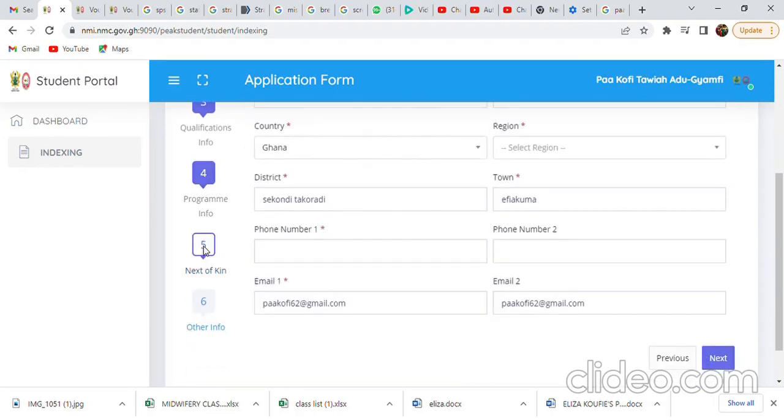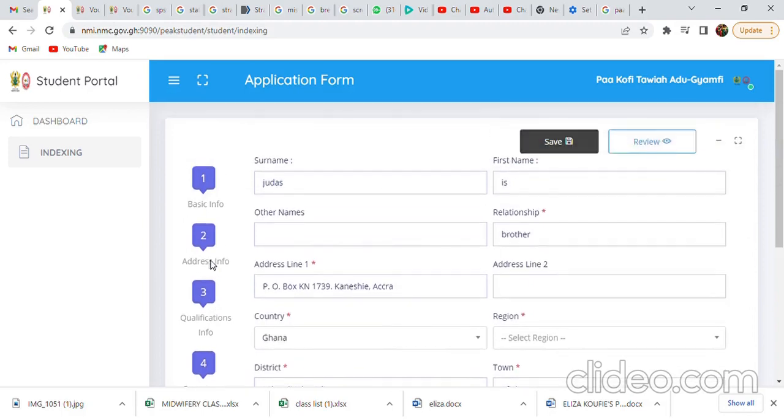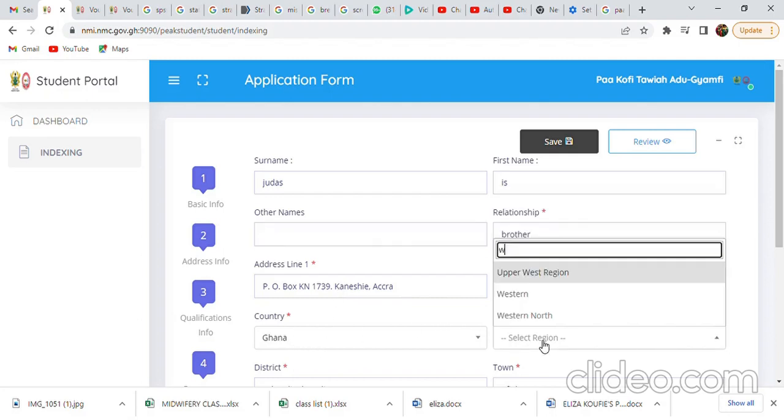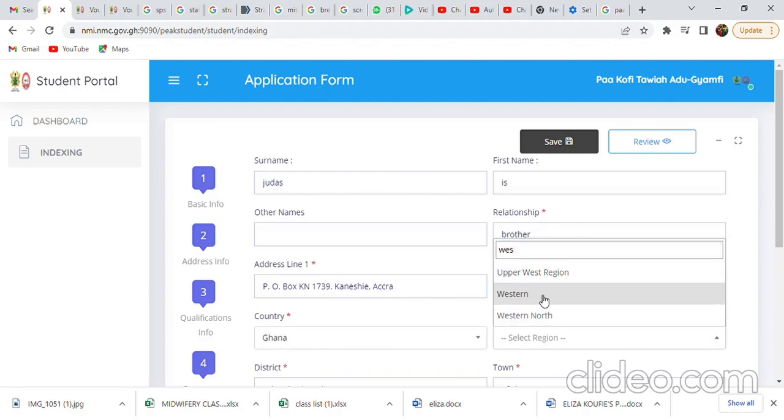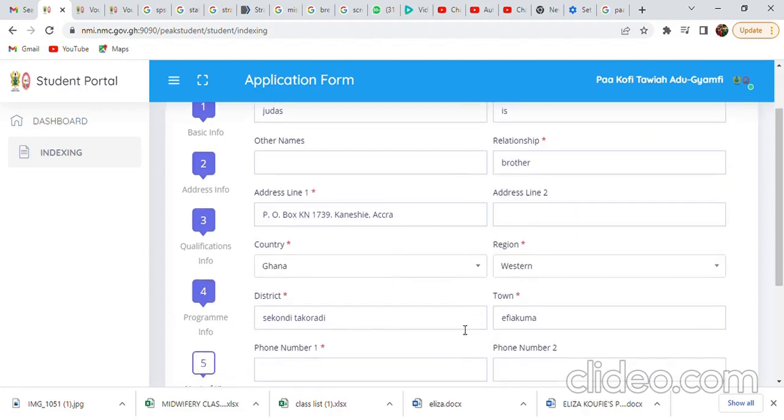You come to the next of kin where you are going to fill in your next of kin. My next of kin is Judas Iscariot. Then if my next of kin has other names, I'll put the other names over there. My relationship: Judas Iscariot is my brother. Then the address line, we are all using the same address line. The country is Ghana. For the region, you choose the region where your next of kin is. So Western region, the district is Takoradi, the town is Ifiekuma.